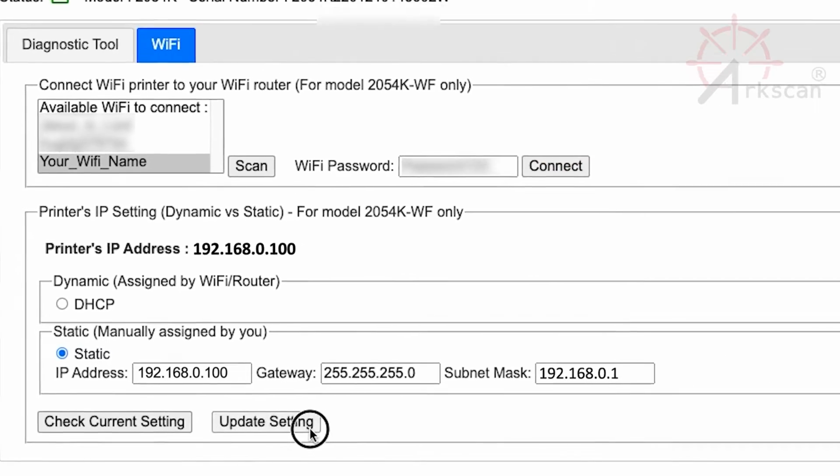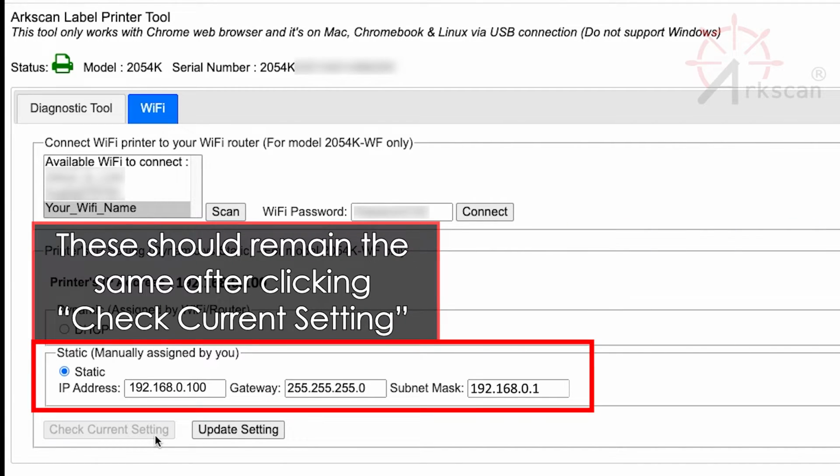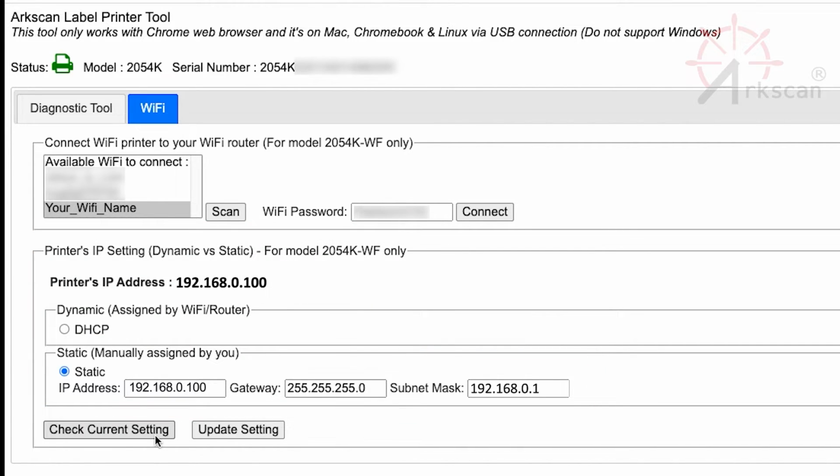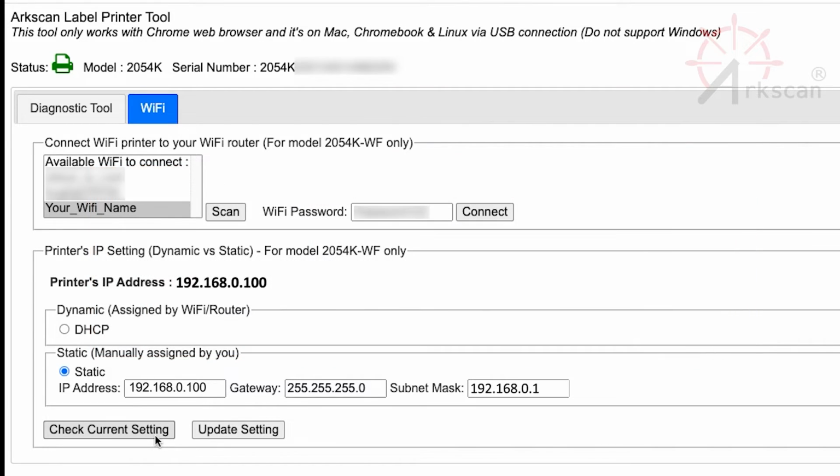The printer will beep once these settings are saved. You can verify that these settings were applied by clicking on the Check Current Setting button. The printer is now joined to your network. Please unplug the USB cable from your computer and the printer before proceeding.